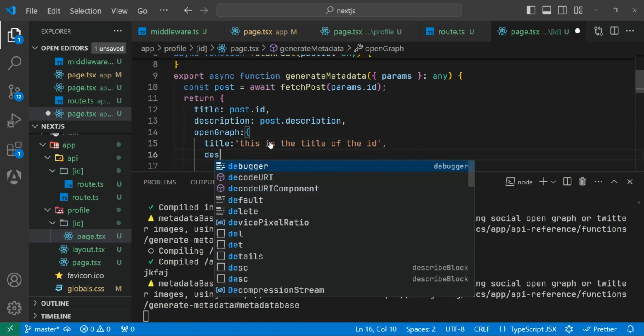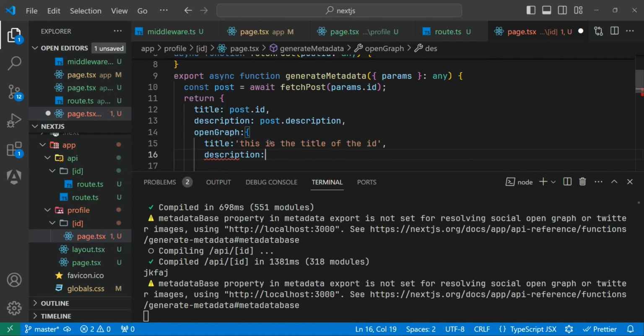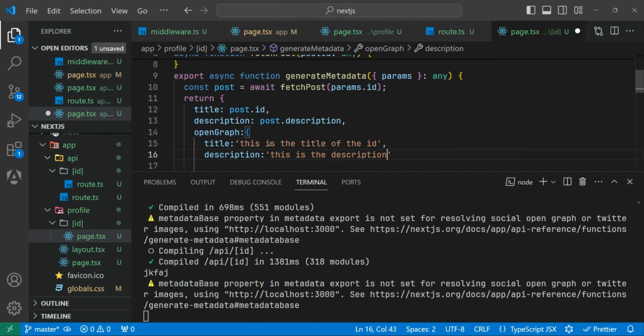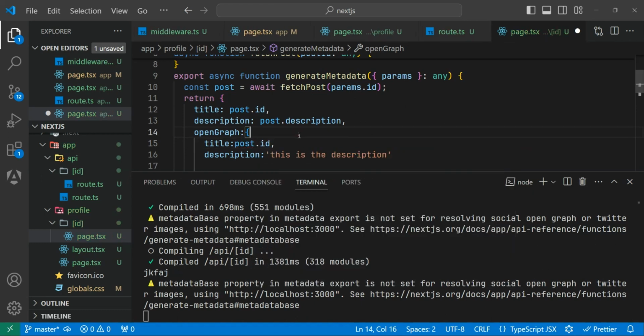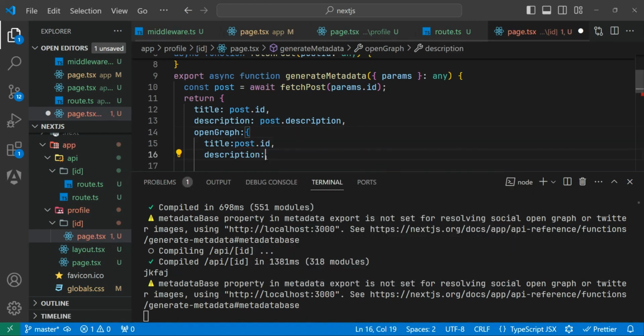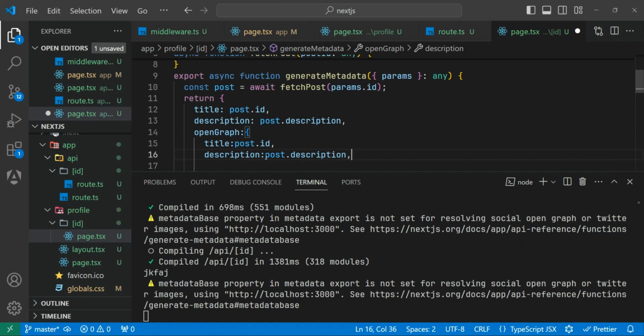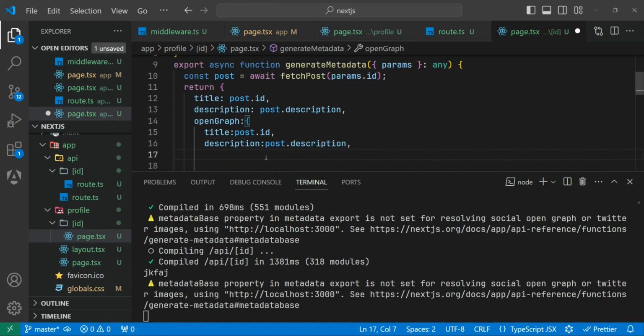And let's give a description. This is the description. Also you can use post.description. I can use it like this. You can also use post.description inside this like this. Let's use that also, post.id like this, and you can use post.description. You can also fetch it like this, and you can specify the URL of your open graph.